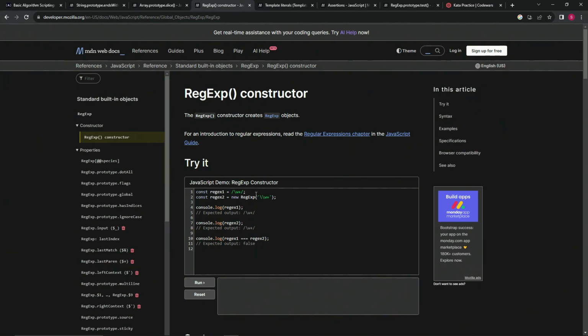And it's the constructor that creates regex objects. So basically, these aren't good examples, but if we do this new regex, and then put a variable inside this, it'll make the regex for us. But we got to somehow do that.